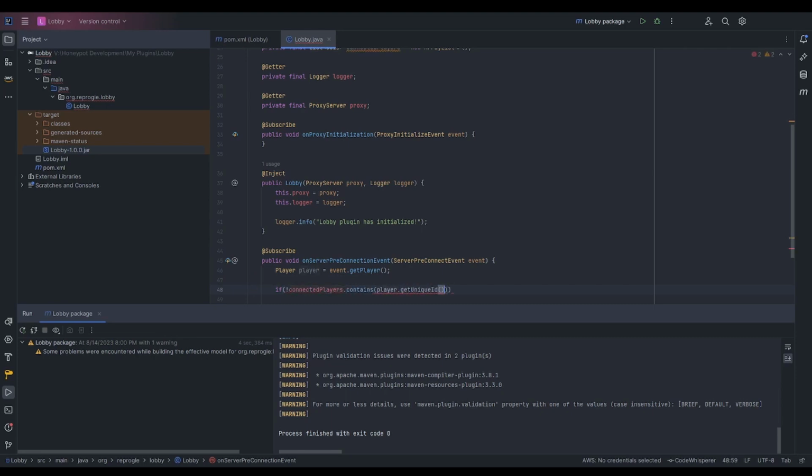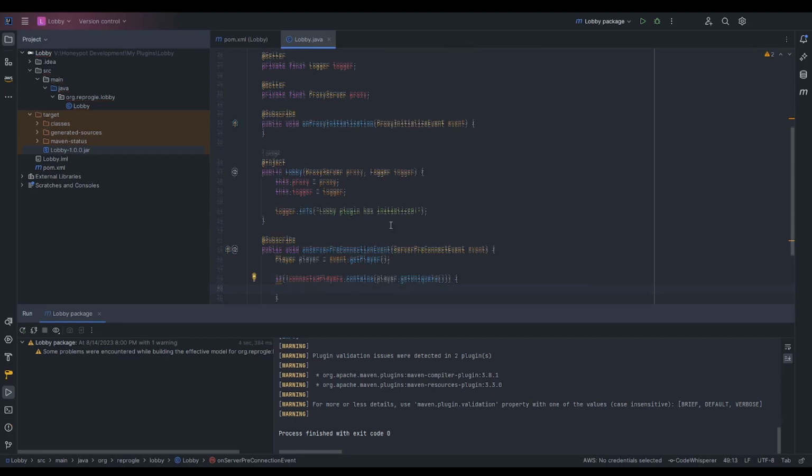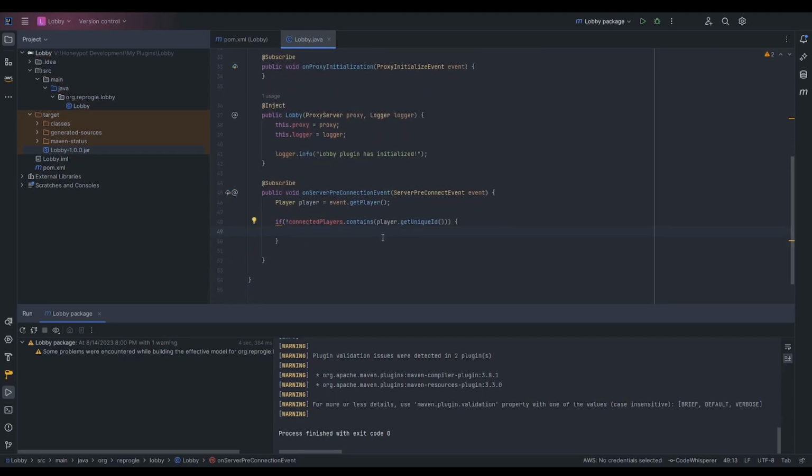Why are we doing this? Well, this is a server pre-connect event, not a proxy pre-connect event. So when someone tries to pre-connect to any server in your network, it's going to fire this event off. We don't want to force them to the lobby every time they try to switch away from the lobby. So we only want to make sure that they're being forced into the lobby one time. If they're not on the list, that means it's the first time they're joining. We're going to just straight up add them.